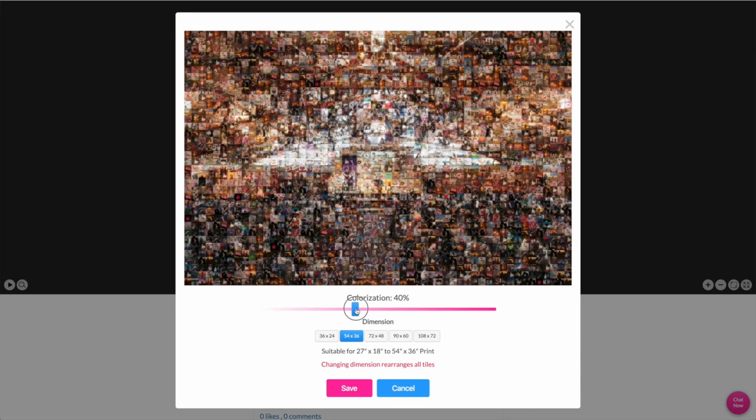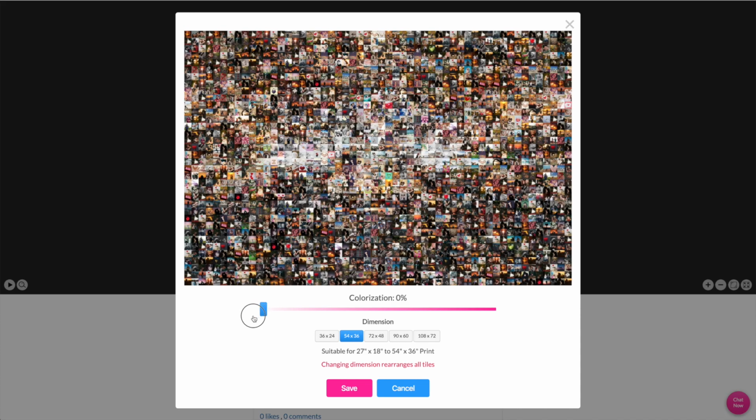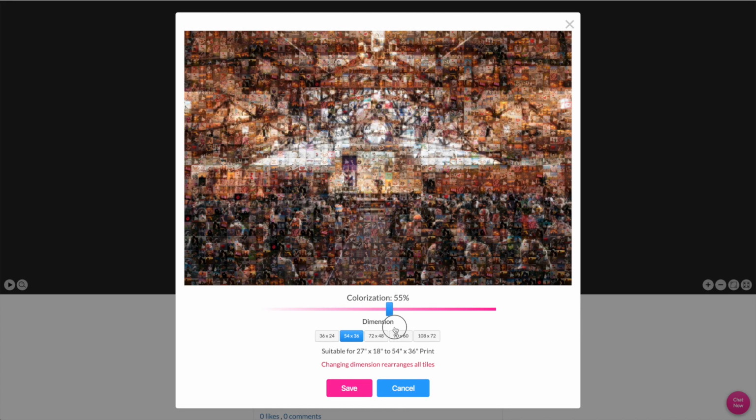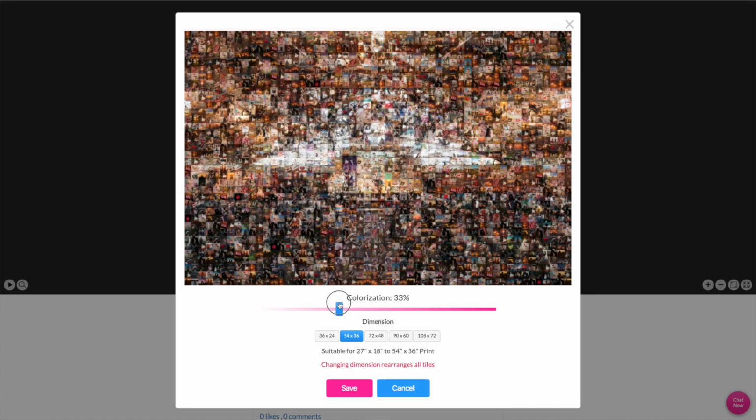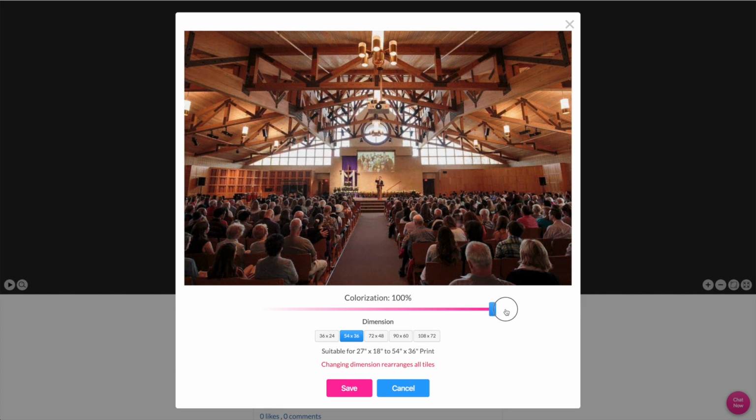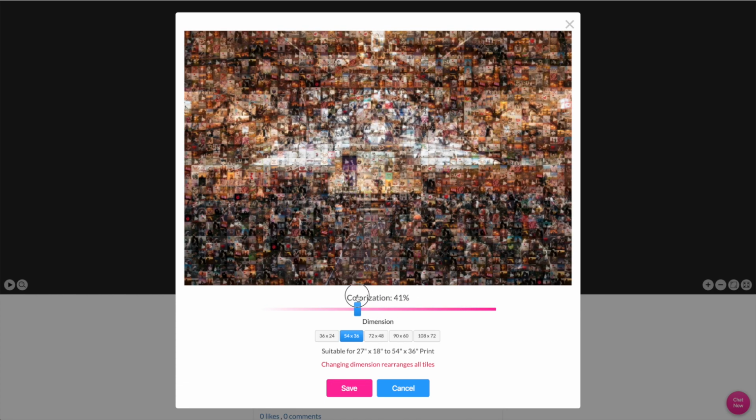The colorization is how much the small pictures are colorized with the big picture. You can see the effect it has on the mosaic as I change the colorization. You want to set this as low as possible because that would make the small pictures as clear and vivid as possible. Ideally, the colorization should be 0%, but to do that, you need a simple big picture, as well as small pictures that have the same colors as the big picture.